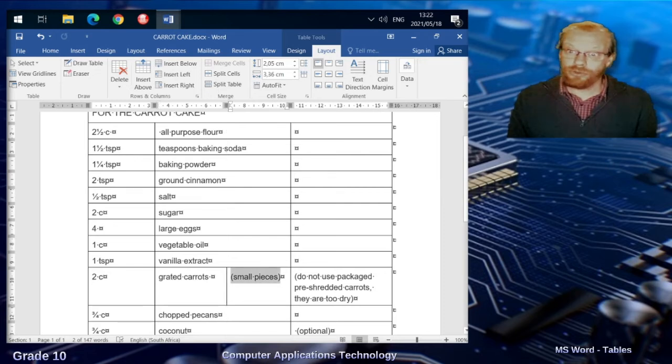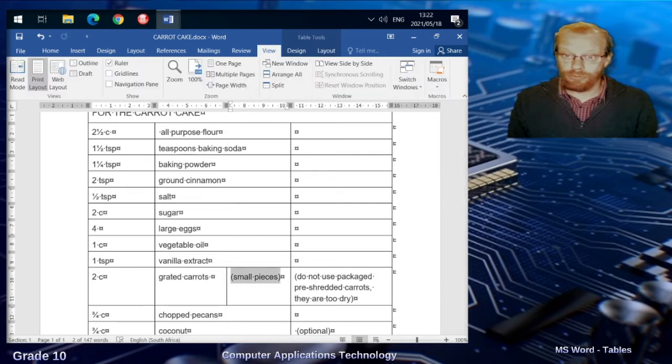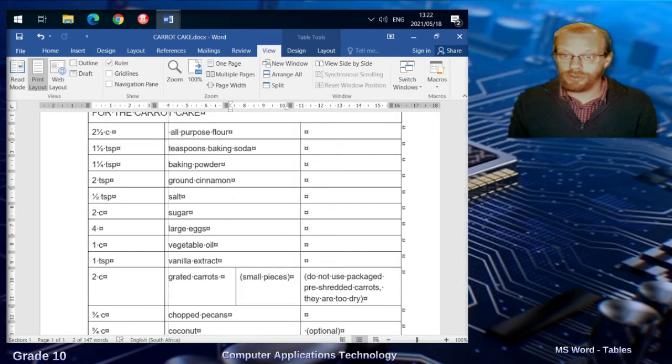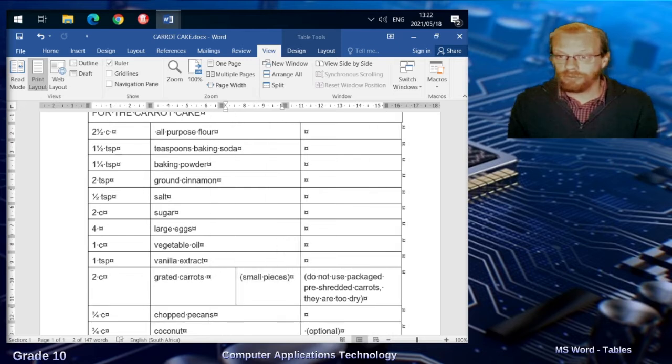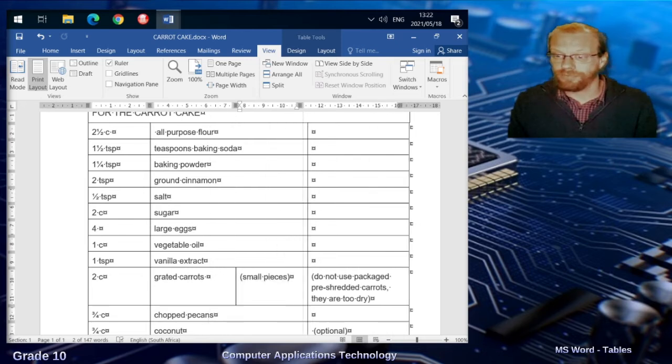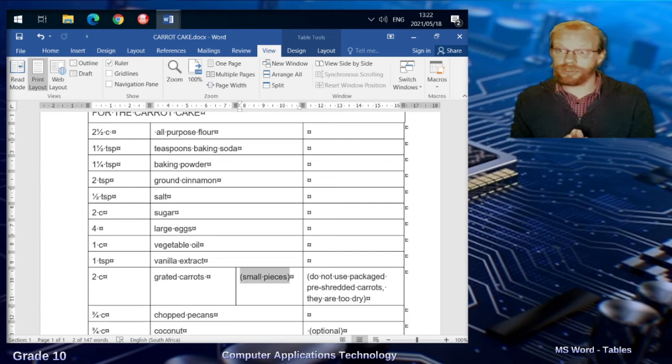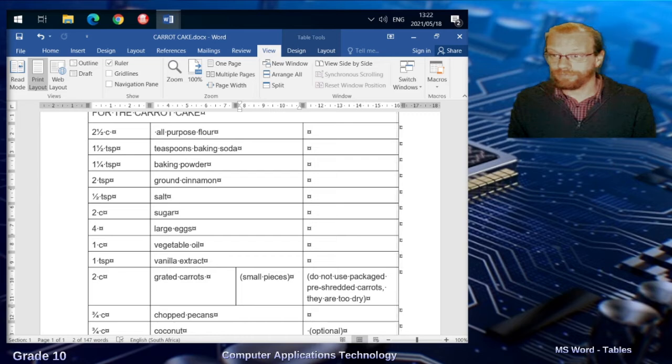If you have the ruler showing, remember, View, place a tick next to Ruler, then you can also drag the column layout headings around, which will allow you to resize your table and resize individual columns to fit your page.